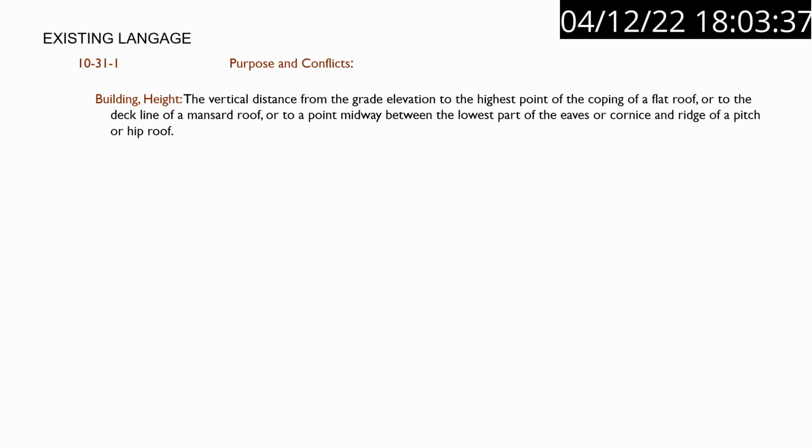Right now the current language reads: the vertical distance from grade elevation to the highest point of the coping of a flat roof or to a point midway between the lowest part of the eaves or cornice and the ridge of a pitched or hipped roof. Just as today, measuring it, you go from grade, and my interpretation is finished grade. It'd be hard to go to a developer and say, we're measuring height where the grade used to be. So finished grade should be the wording, but here it just said grade. That was one concern that we had.